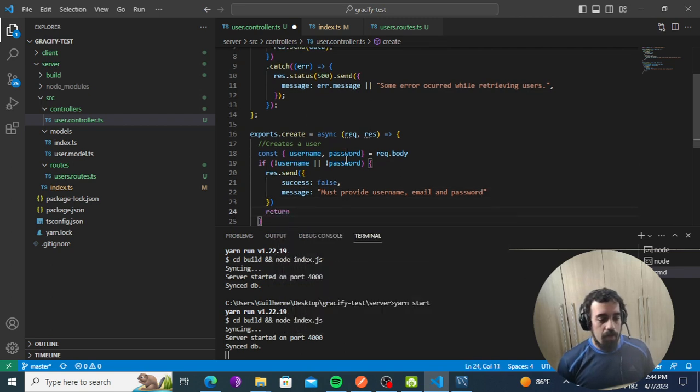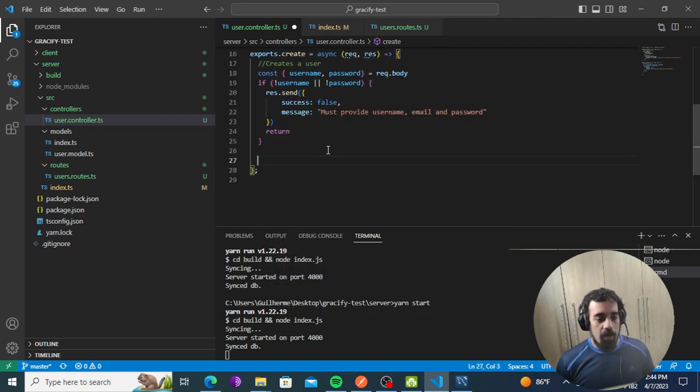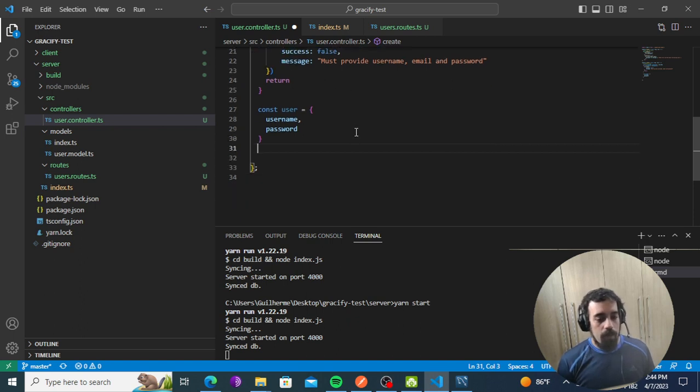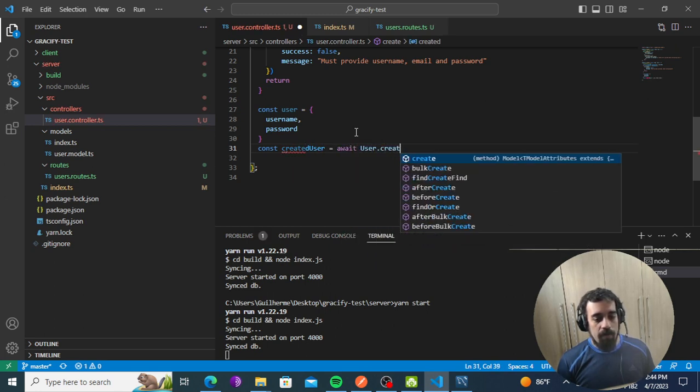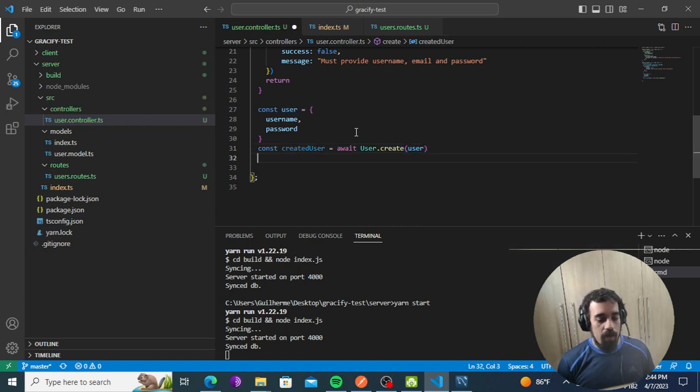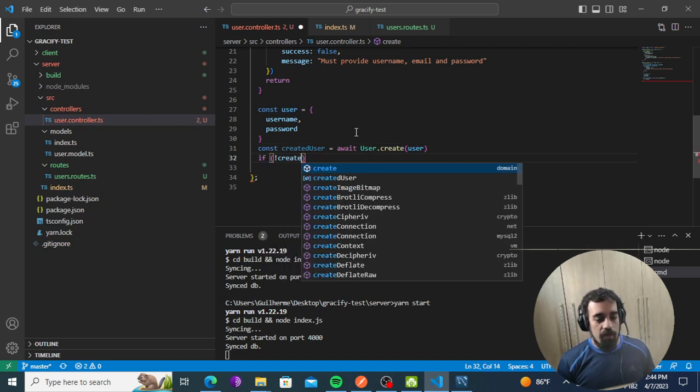And then I just return. So if there's no username and no password, you throw an error. And then if you did provide them, let's build a user object here. So username, password, and then const createdUser equals await User.create(user).